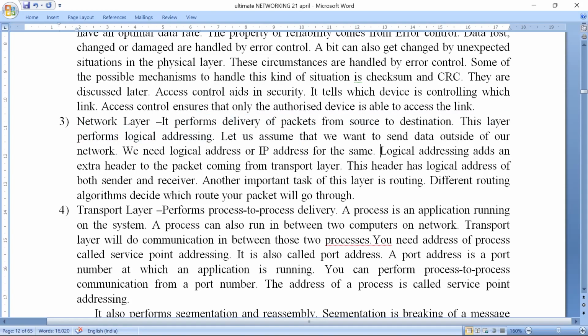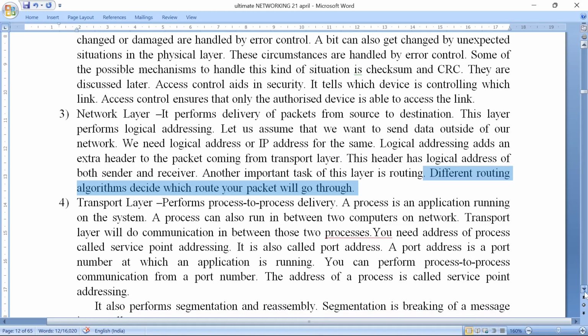Logical address adds an extra header to the packet coming from the transport layer. So if the header is added, it also means that an extra address is also added. And there are different routing algorithms, the distance vector routing, Bellman-Ford routing, that I will be explaining to you with photographs in future videos.